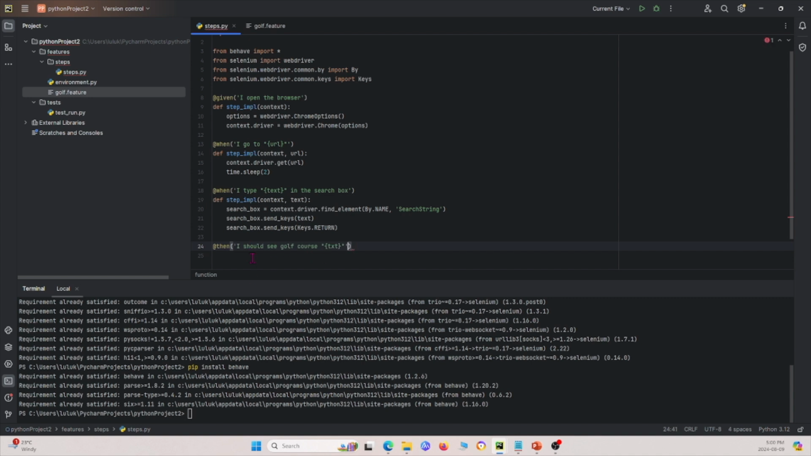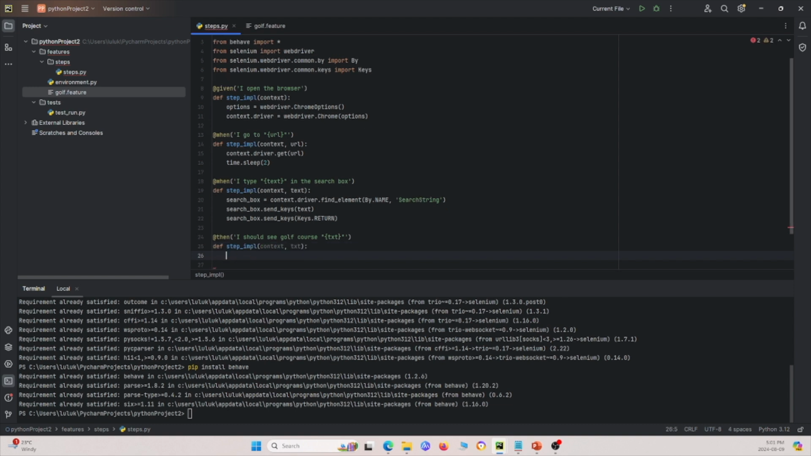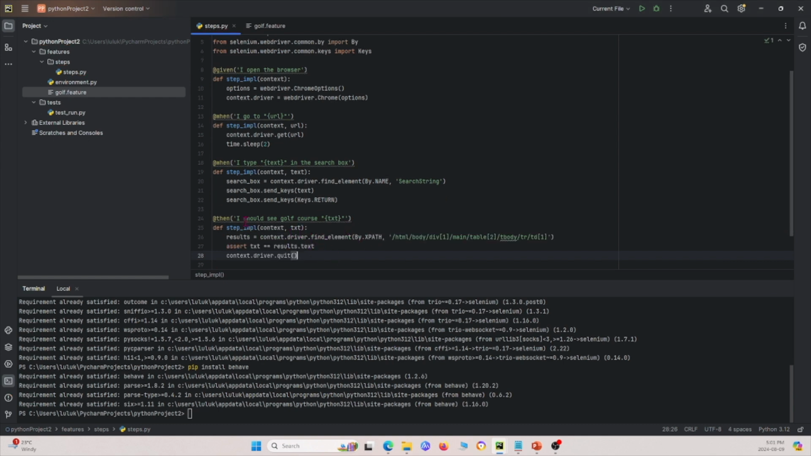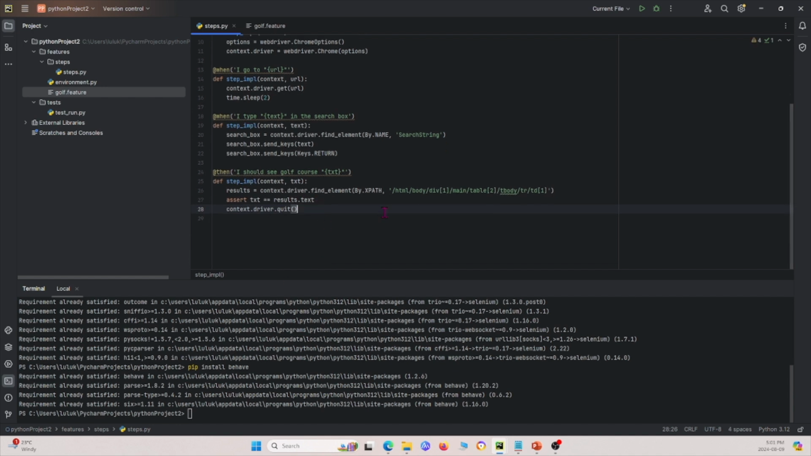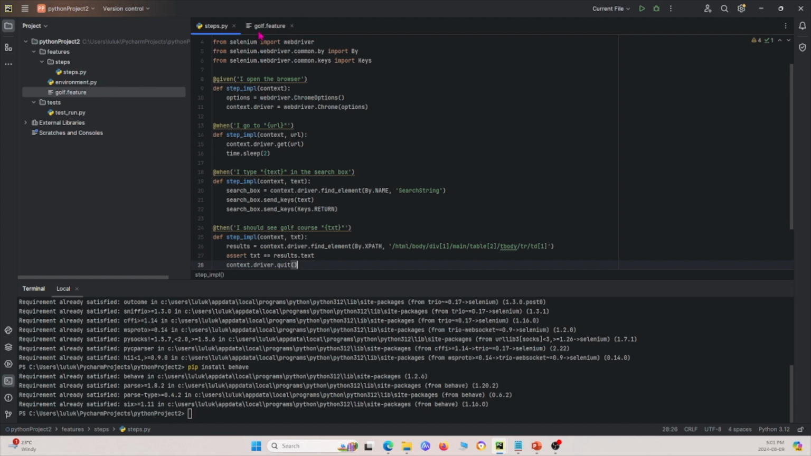So basically, again, I have this variable in here, and then now I'm going to come back down here, and I'm going to create a def step underscore imply. I'm passing the context, and I'm passing the text as well. And then I create this function, and then now what I'm going to do is find this specific element that is the results of the page at this place right here. And then I'm going to assert that this text is equal to this text, and then I'm going to quit after, if that's right. So this is for the first scenario right here.